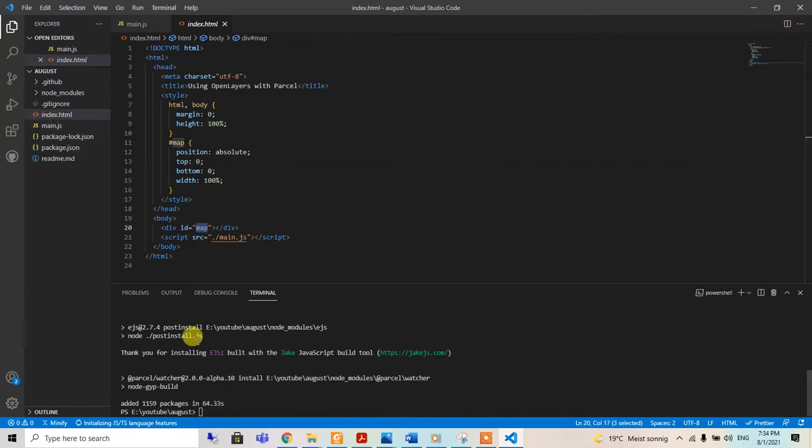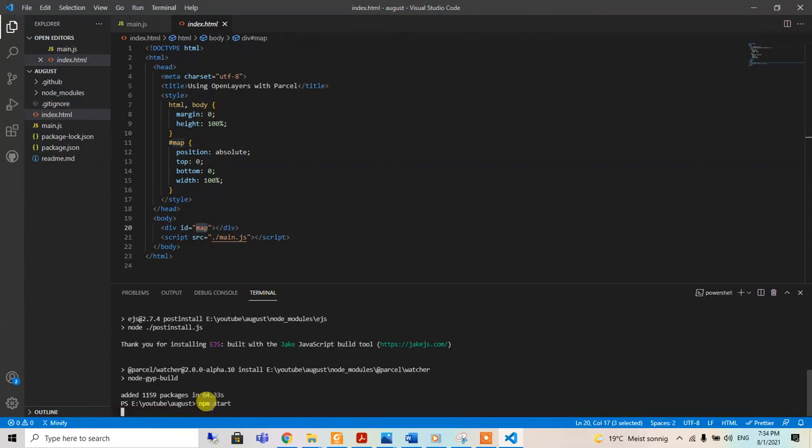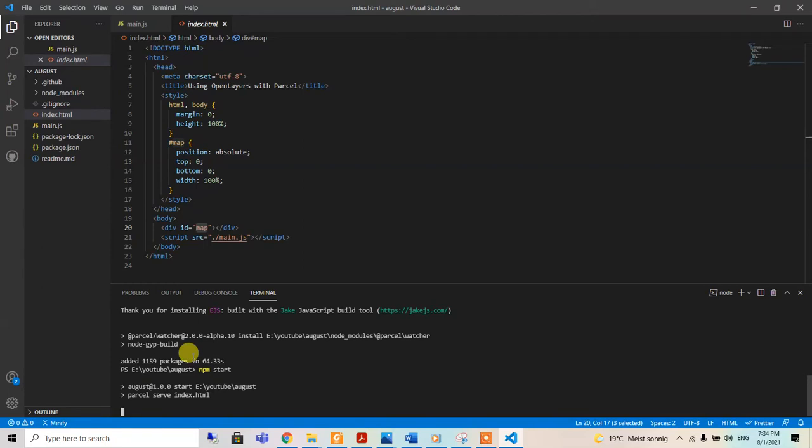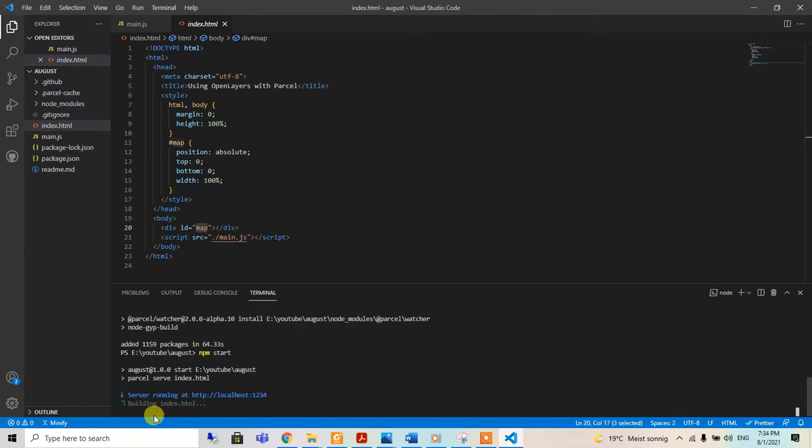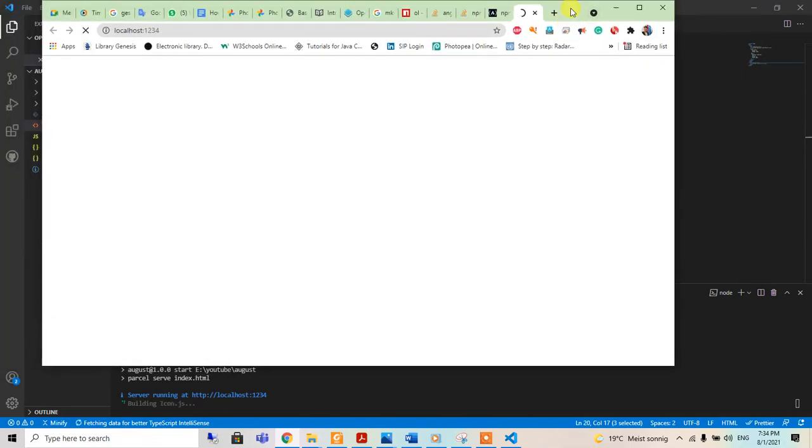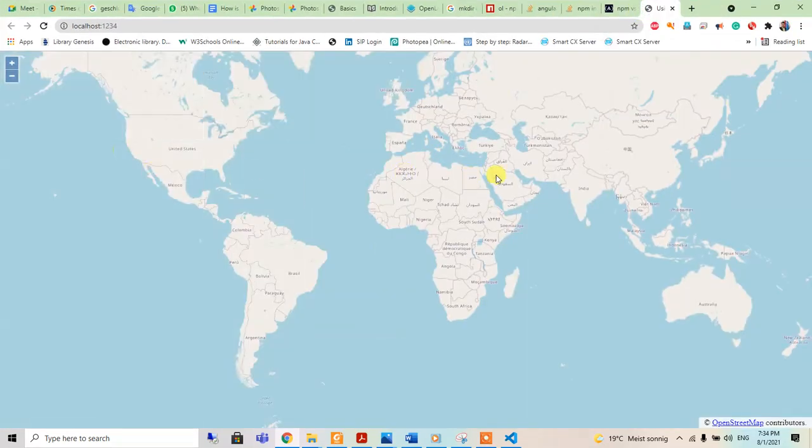So it has been installed. Now we can see the map by using npm start. Okay, when we click this npm start, it will be hosted in a local server. So you can just go to this server in this file and you can see the output after building up. Okay, it has been built up and we can see the map here.